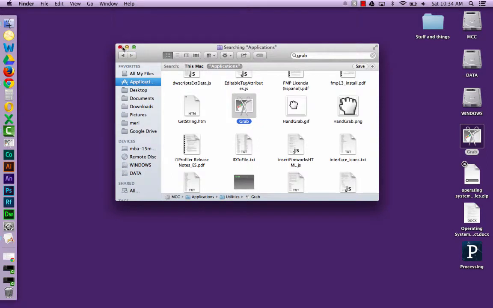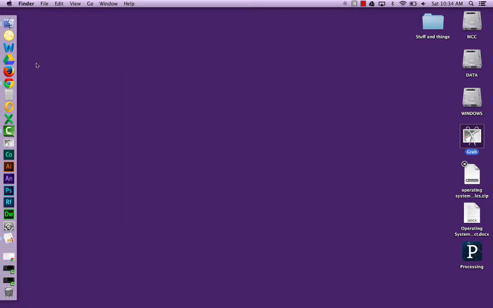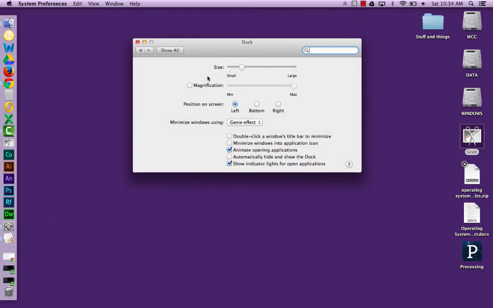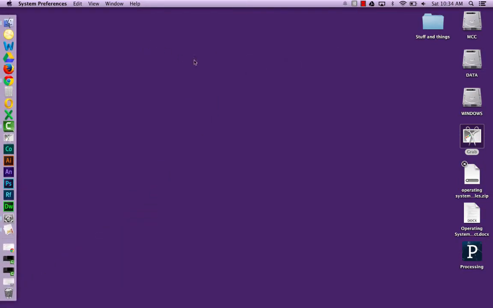I have temporarily turned off the automatic hide of my dock. That setting is in System Preferences under Dock. What I turned off was automatically hide and show the dock, because I want to take a picture of it, and it's easier to do if I leave it open.